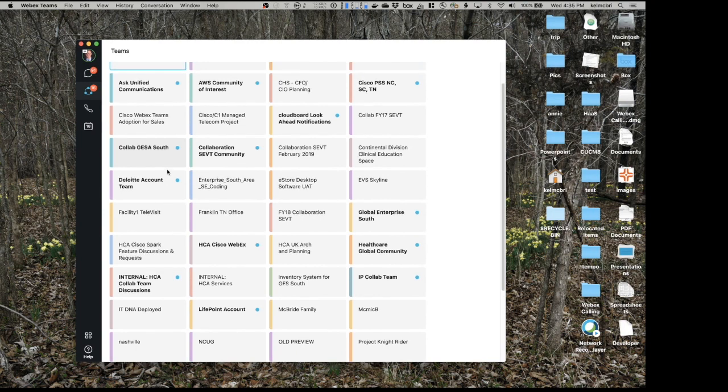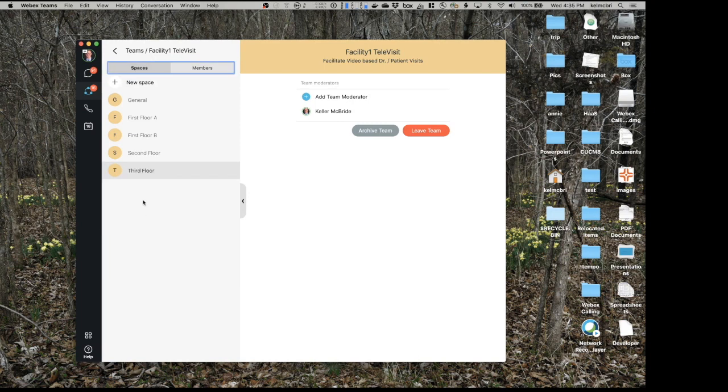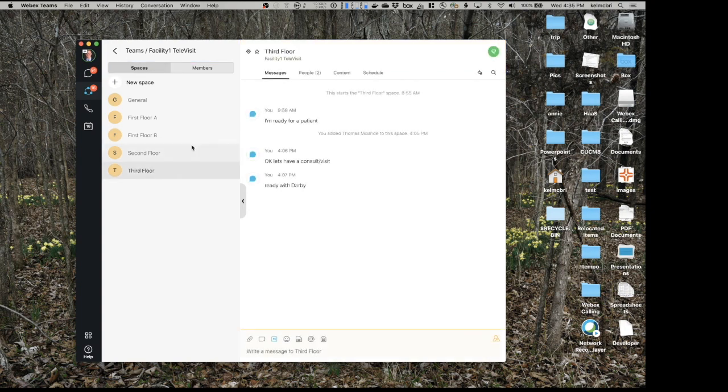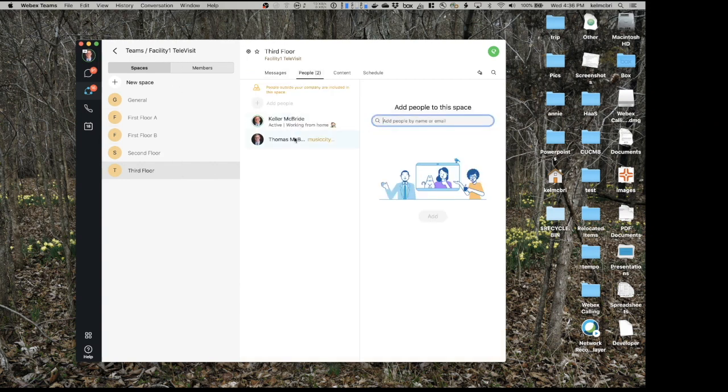Let's see if I can find it here, called Facility One Televisit. There it is, right in the middle. I'm going to go into that team and look at the spaces. There's always a general space, you can't get rid of it. But I added new spaces: first floor A, first floor B, second floor, third floor. Within that space, you see messages back and forth between the two people that are members of this space. So maybe those two people on this third floor, facility one, are the doctor and the nurse that are teaming together to cover the patients on that particular floor.